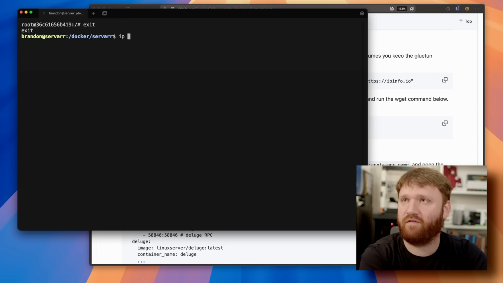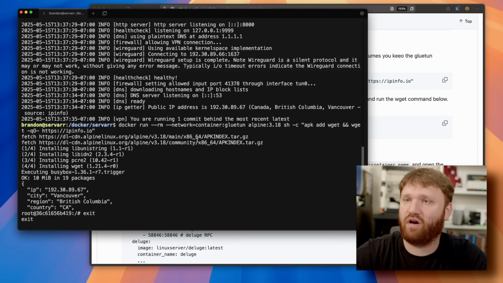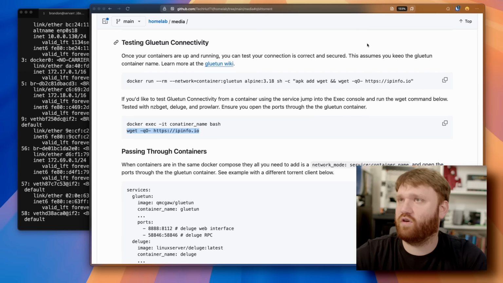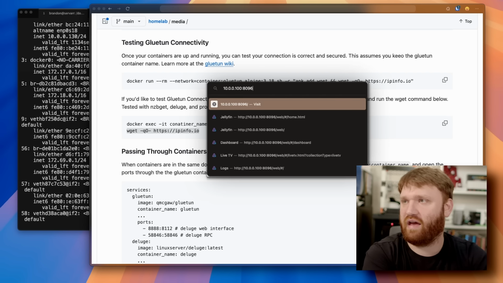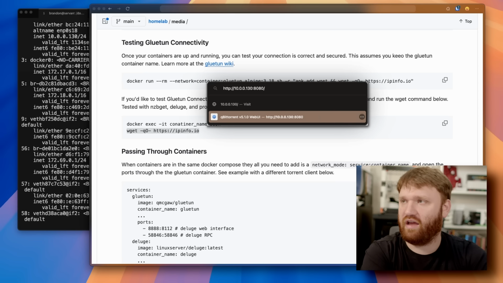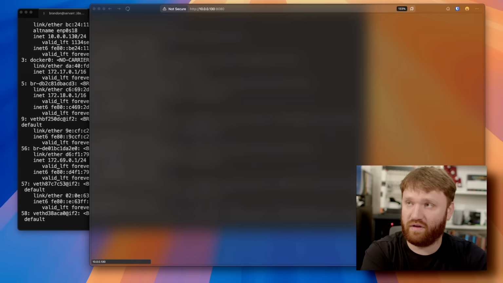So now everything's up and running, and we're going to start by setting up our download clients. Remind me of our IP address. We are on 130. So all I would do is head over here and go to that IP address. 130 and 8080 is the port for qBittorrent.